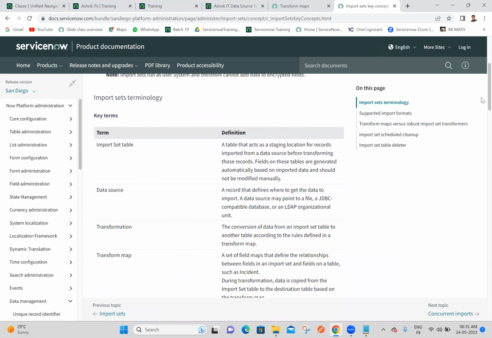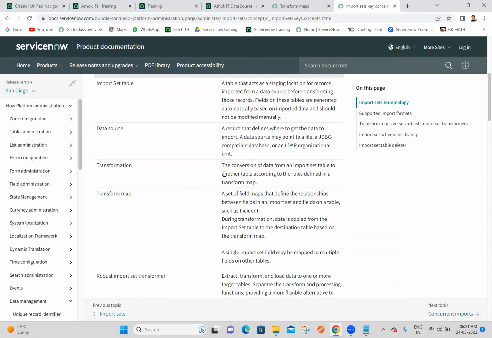Scroll down. So transform is the conversion of data from an import set table to another table according to the rules defined in a transform map. So this is the transform definition. Transform, or you can say transformation, anything is fine.